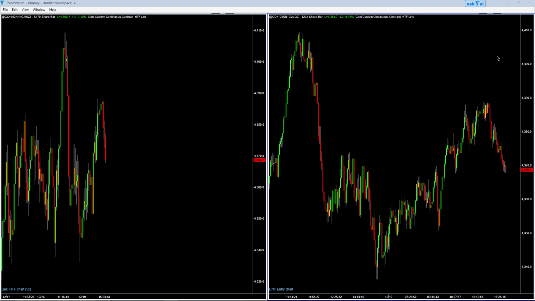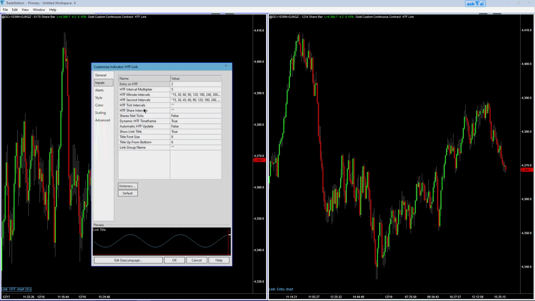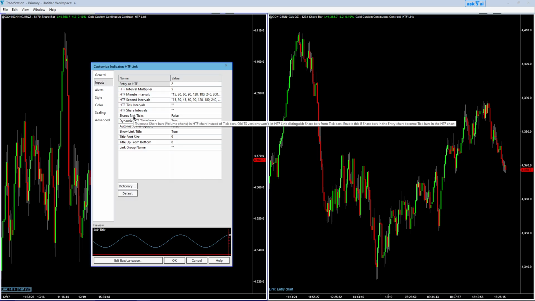There are a few more high time frame link features I do want to show you. I don't want to spend a lot of time, but just go over them very, very quickly. Let me just open the inputs list again. You should be familiar with this procedure now. So here's the input list. The first is called shares not ticks.